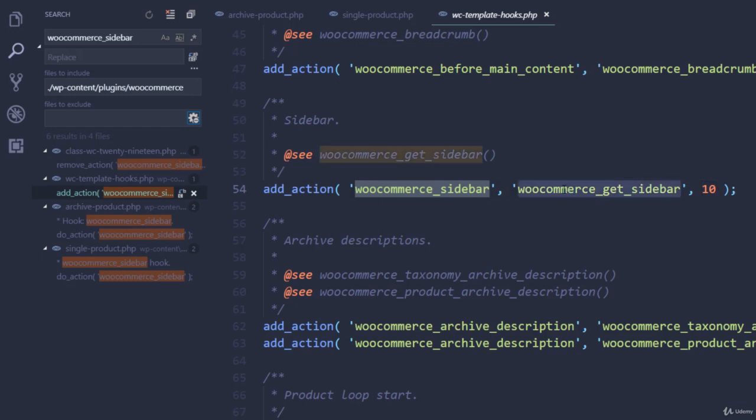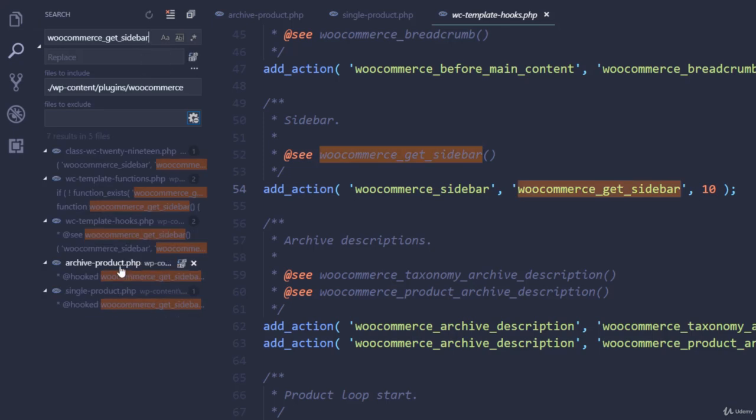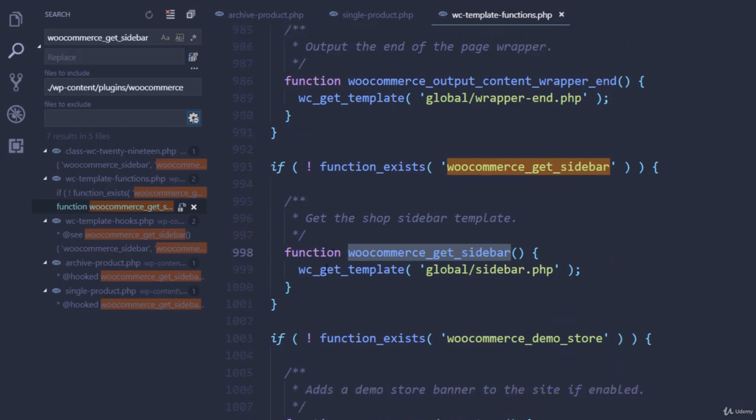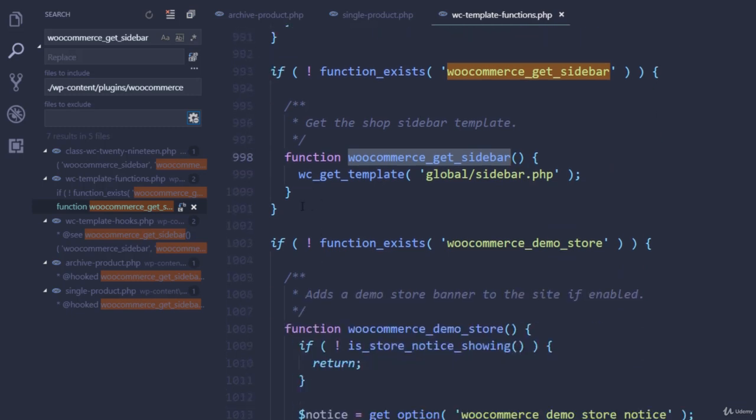I'm going to do what I did last time. I'm going to copy the name of this function and then search for it from within the WooCommerce plugin folder. We don't care about most of these results. We only care about where the function is defined. I'm going to double-click on the result where the function is defined. Visual Studio Code will open that file and take you to where that function is defined. All this function does is call the function wc_get_template, which will load a template file.